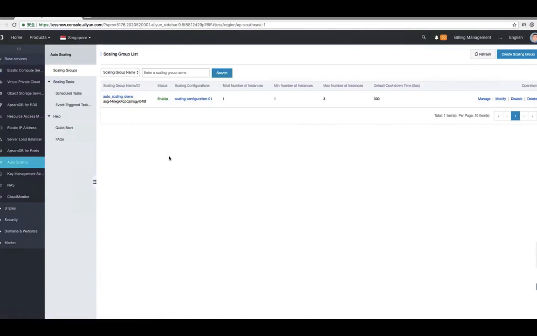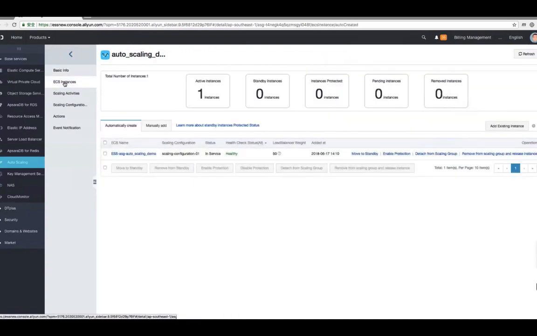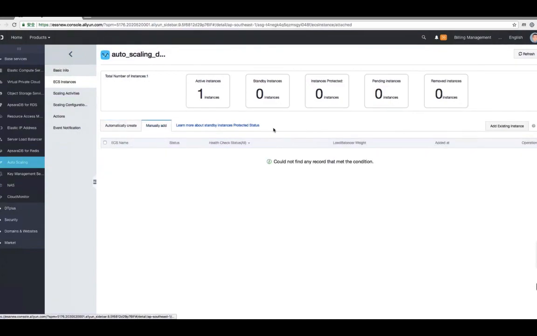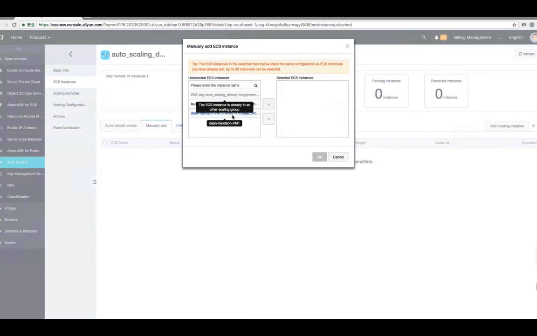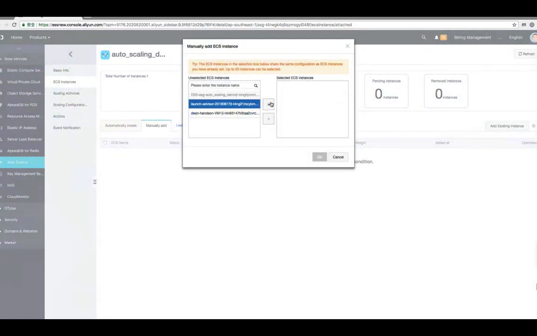Next, let's show how to manually add and remove ECS instances. Click the ECS instance tab here, and there is a manually add tab. Click this and you can add an existing instance to this scaling group. Let's click add existing instance and choose one instance. Only one. Click and click OK.